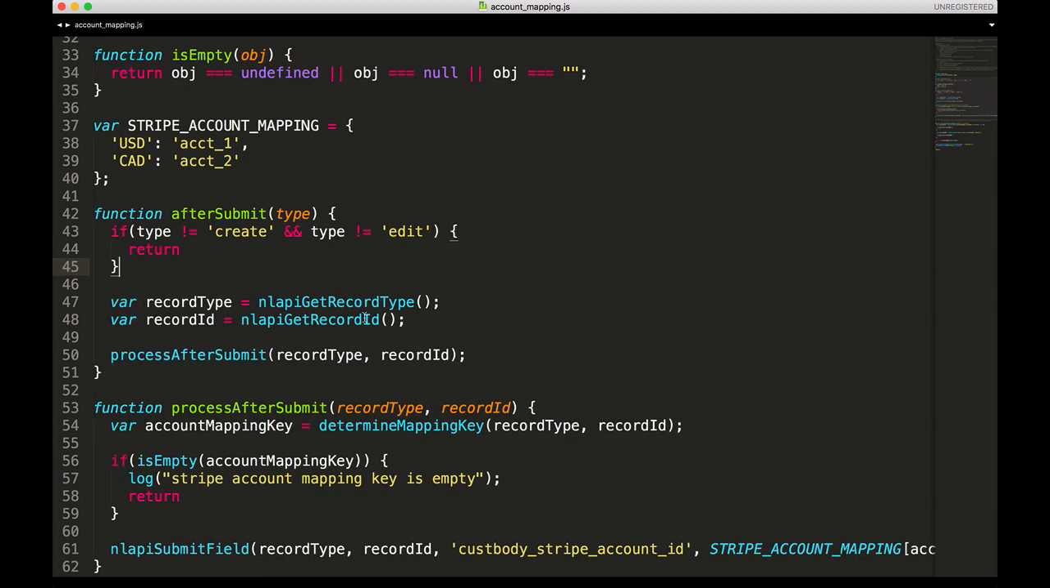The other thing that I'm doing here, and this is more of a pattern that I've developed after running through a bunch of different ways of writing scripts in NetSuite, is I pull the record type and the record ID out of the current context of the script that's running. And then I pass it off to this secondary handler.